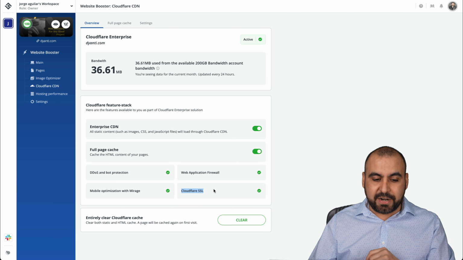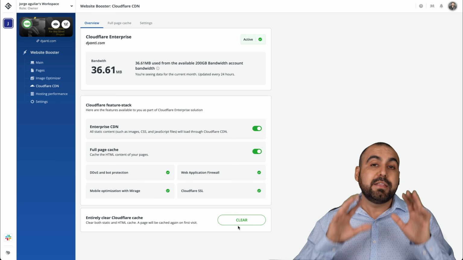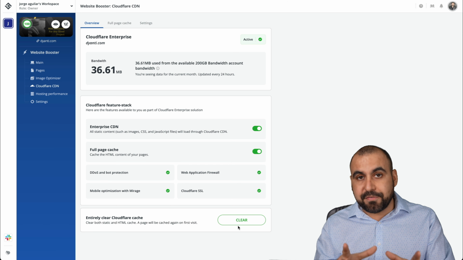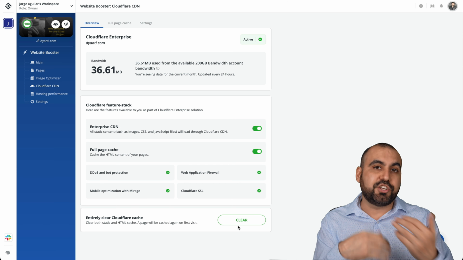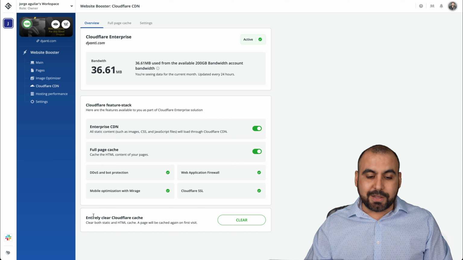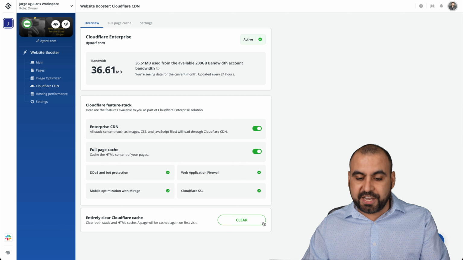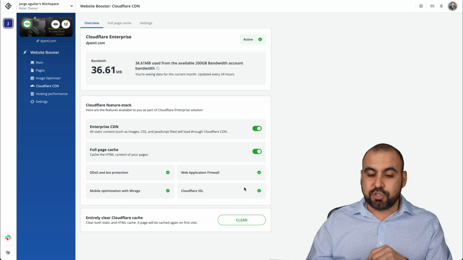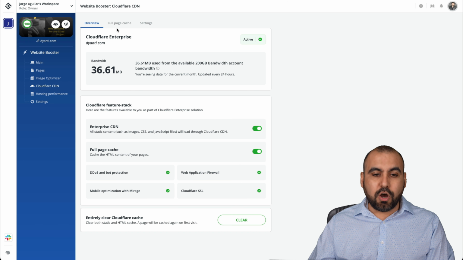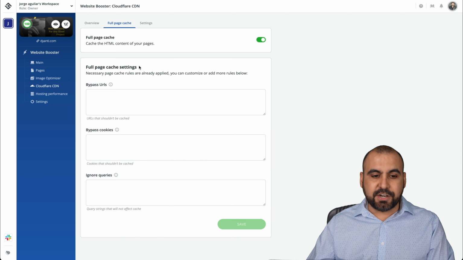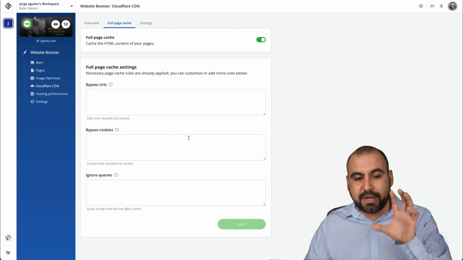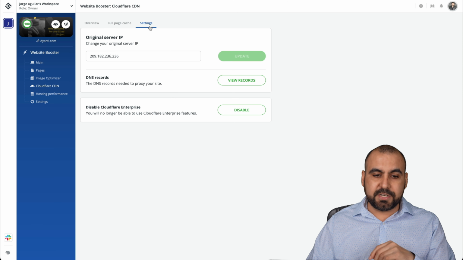We're also getting Cloudflare SSL, and we can clear the cache. Now, quick tip, if you have this enabled and you make changes to your site, I do recommend that you clear the cache every time that you make changes, okay? So if you update the page, do some clear cache here. Now, there's also the full page cache settings here. If you need to bypass URLs, bypass cookies, ignore queries, just in case something is messing up on your site, you can go ahead and tweak it here. And there's also more settings available here.